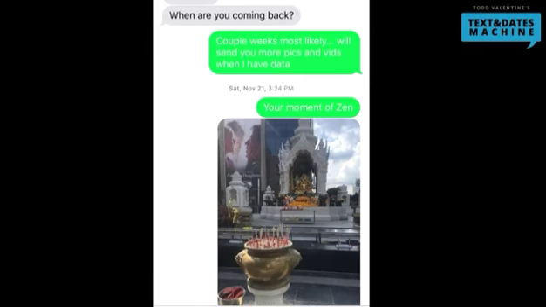I'm not going to be able to flirt and sexualize for a month straight. So I say a couple weeks most likely. We'll send you more pics and vids when I have data. So then I waited a couple days, and then I sent her another picture, your moment of zen, etc. She just sent me a couple emoticons. Totally good. I love it.